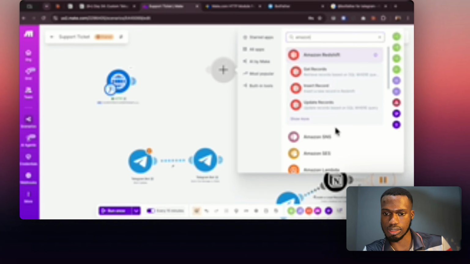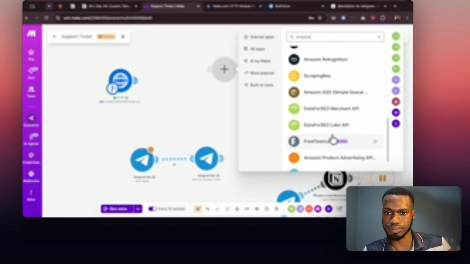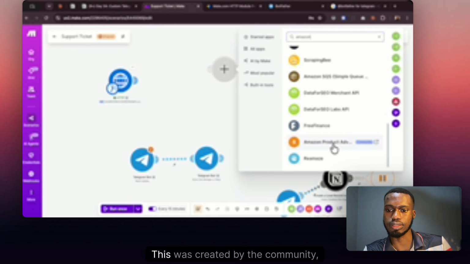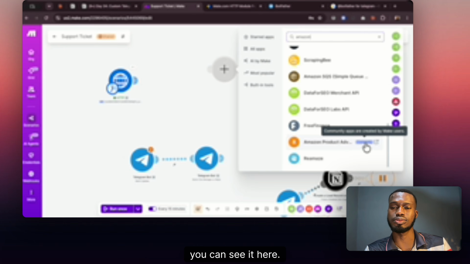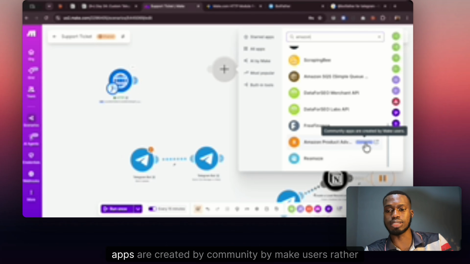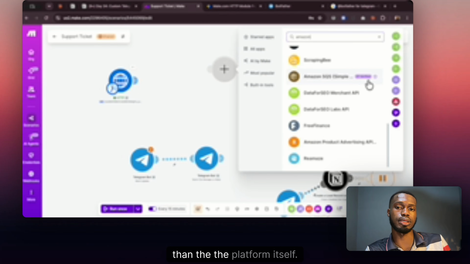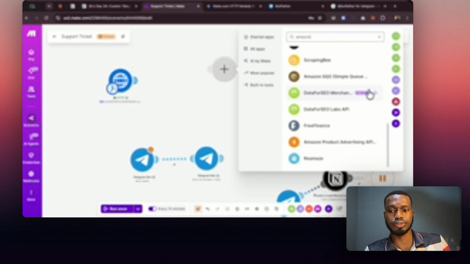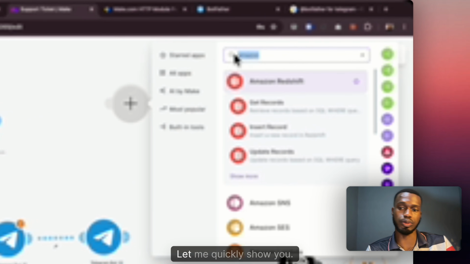Wait a minute, this was created by the community. You can see it here. So these are apps created by the community, by Make users, rather than the platform itself. So you can know the difference with this. Let me quickly show you.